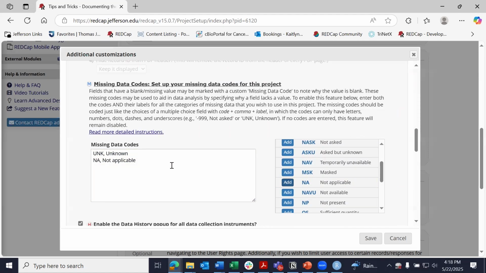So for instance, let's say that I'm collecting sensitive data by self-report. I'm asking my participants some fairly sensitive questions. I might want to not only document if they're unknown or not applicable, I might want to document if someone declined to answer. There we go. DEC for declined.